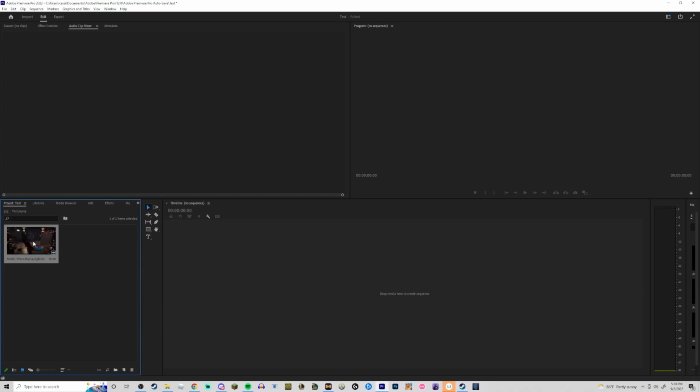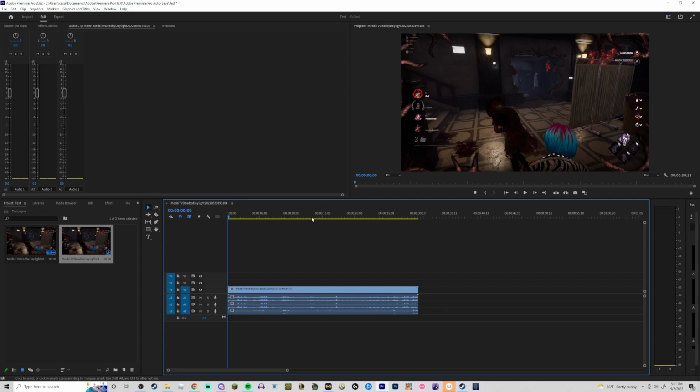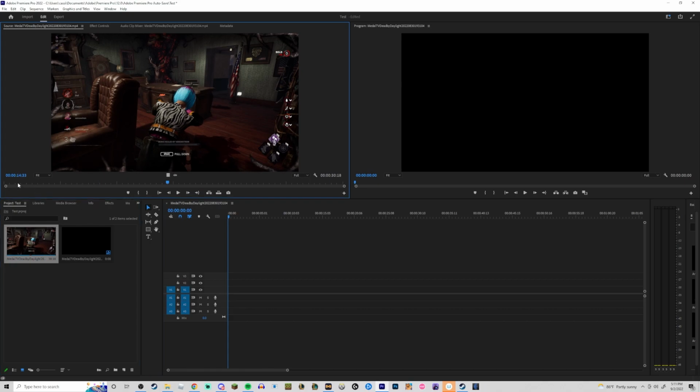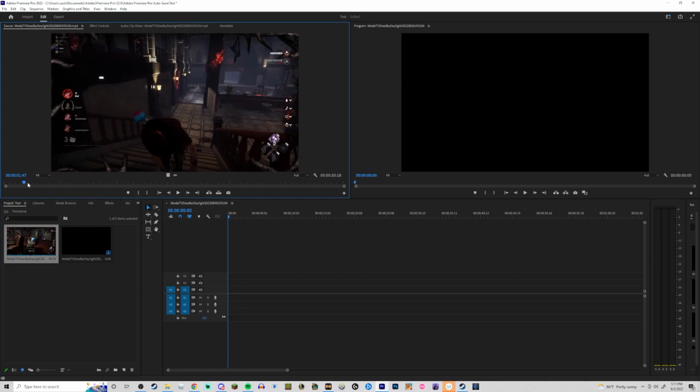So this is how I edit. First thing I do is I don't want to just drag this clip into here. Actually, I'm going to show you. It'll automatically set the sequence as whatever size you have this. So again, make sure you're recording in the right size because that's pretty important. Then I will go up here and I will select the part that I want.